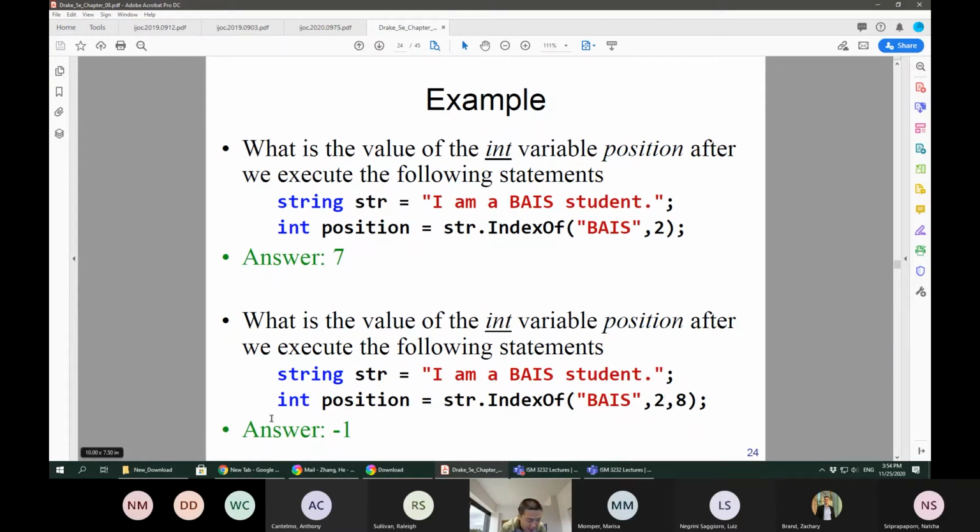Let's see, I is number 0, space is number 1, A is number 2. Okay, we'll start from this letter A, and we will search for 8 consecutive characters. We have 1, 2, 3, 4, 5, 6, 7, 8. That will be the range: A M space A space B A. That is the search range for this search.